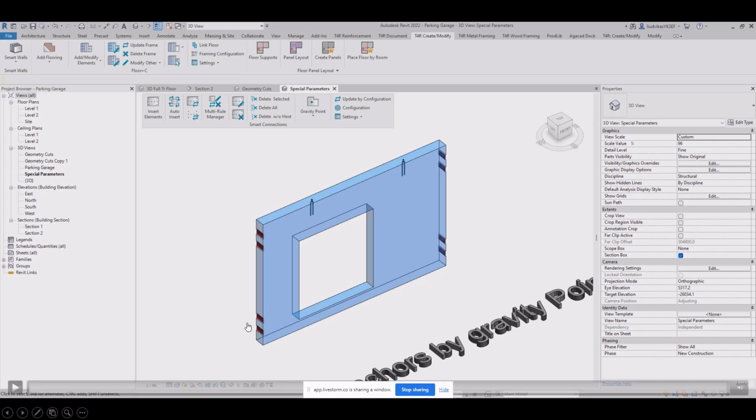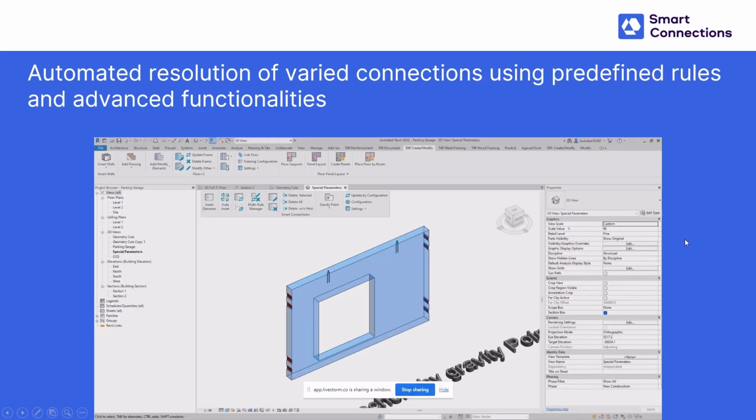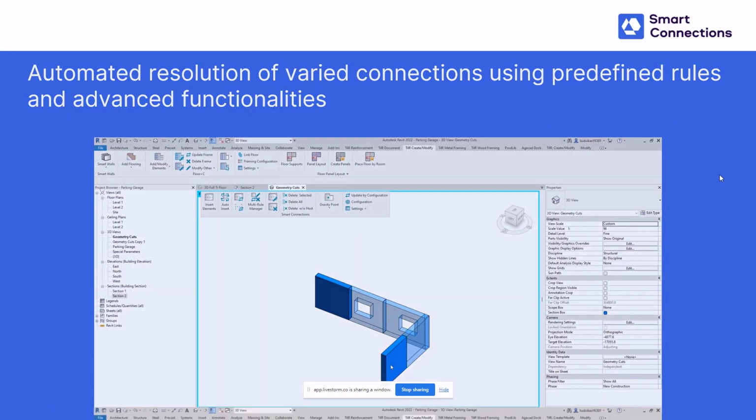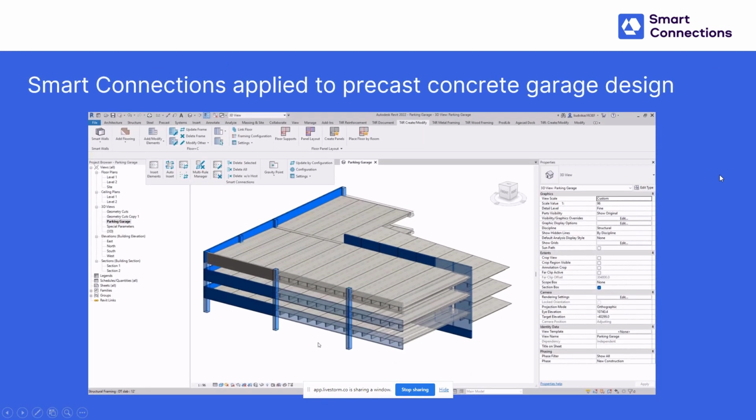Alright, I think that was it with these simple samples. We will move on, just a moment. We will move on now to different kinds of situations. And keep in mind that we can use smart connections for different disciplines. It's not only for precast concrete, we can use it for mass timber projects, wood framing, metal framing, etc., or for line-based families.